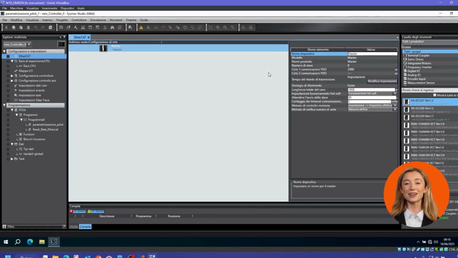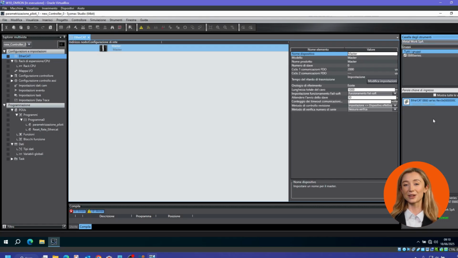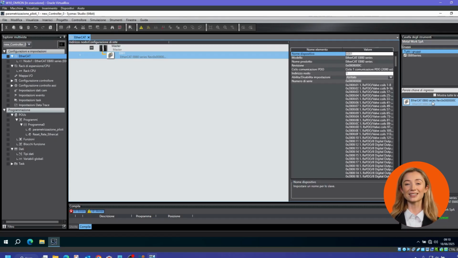Now you need to add the device to the network. To make the search easier, at the top right of all manufacturers, I drop down the menu and select Metal Work Spa. Double-click on the device. Select the imported device on the right. You can change the identification name and assign the address to the node.